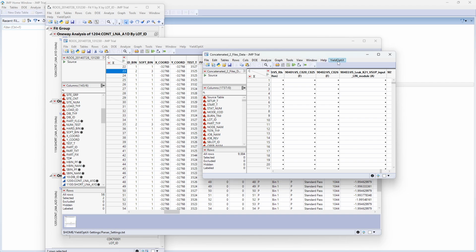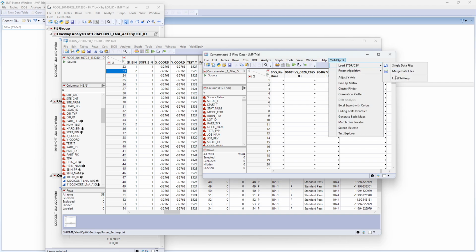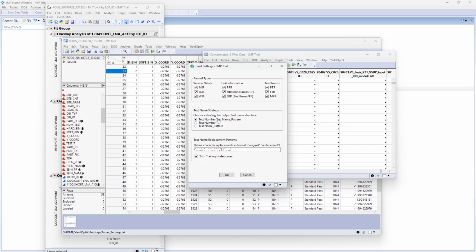YieldOptiX also provides flexible settings to refine how data is imported, and the built-in logic ensures that only compatible records are merged. If you are working with large-scale wafer data and need to build a map or analyze binning trends, you can adjust selection to focus only on PRR records. If you need binning statistics across the entire production, enabling HBR or SBR records provides the necessary insights.